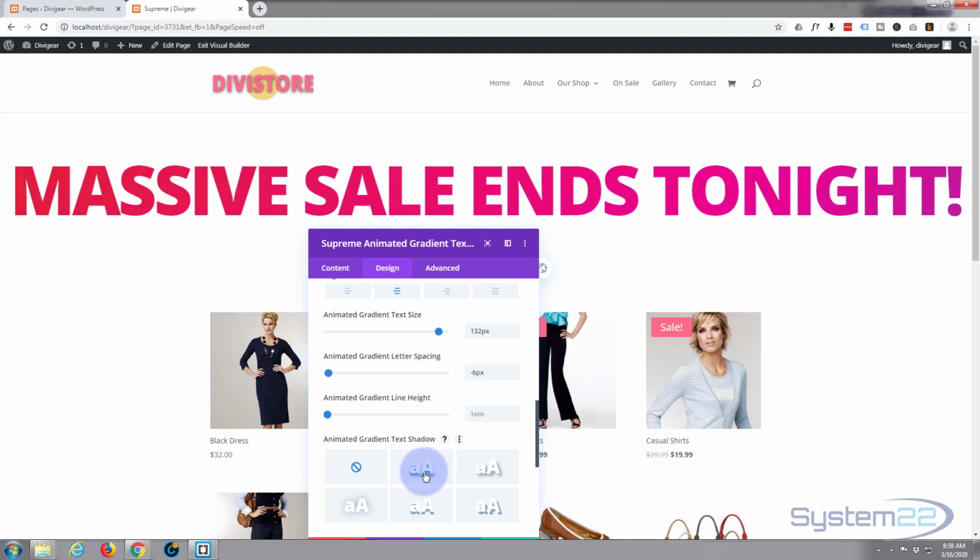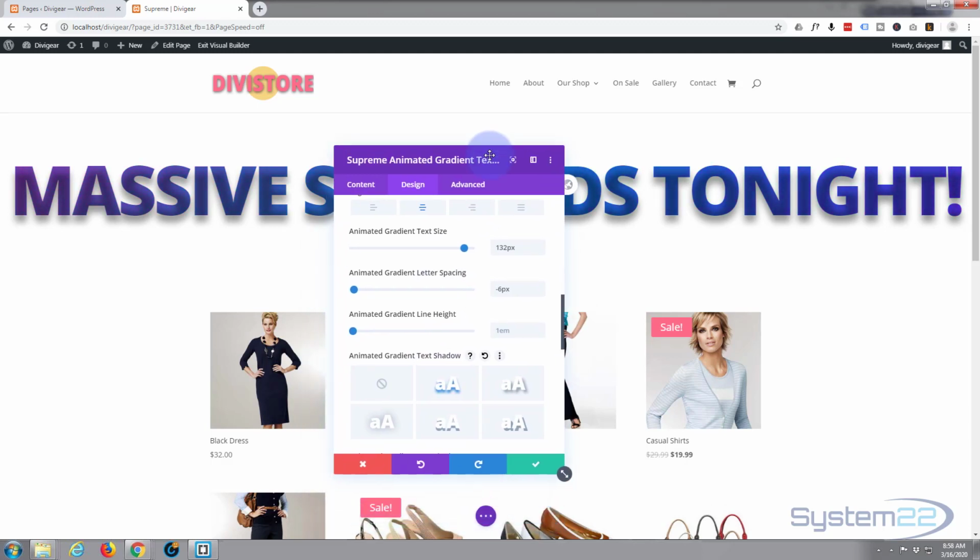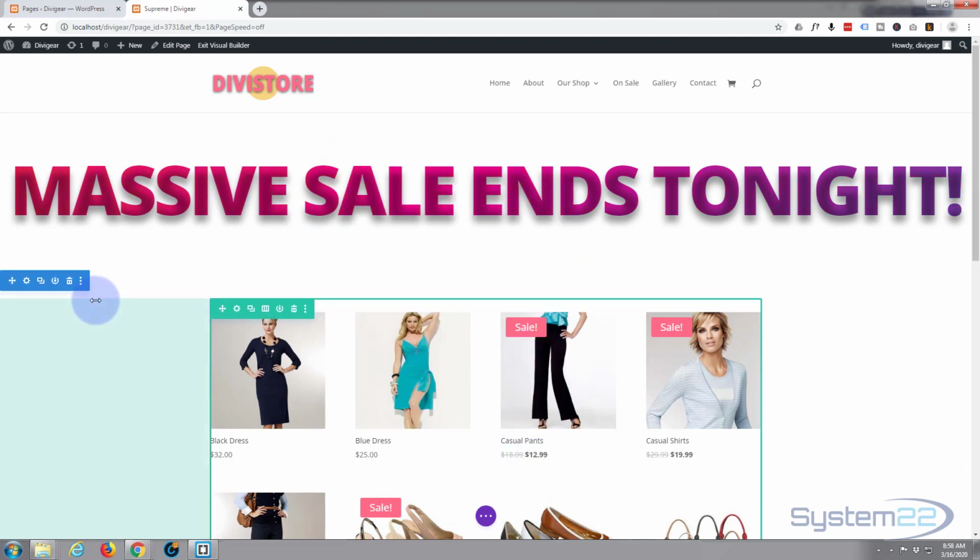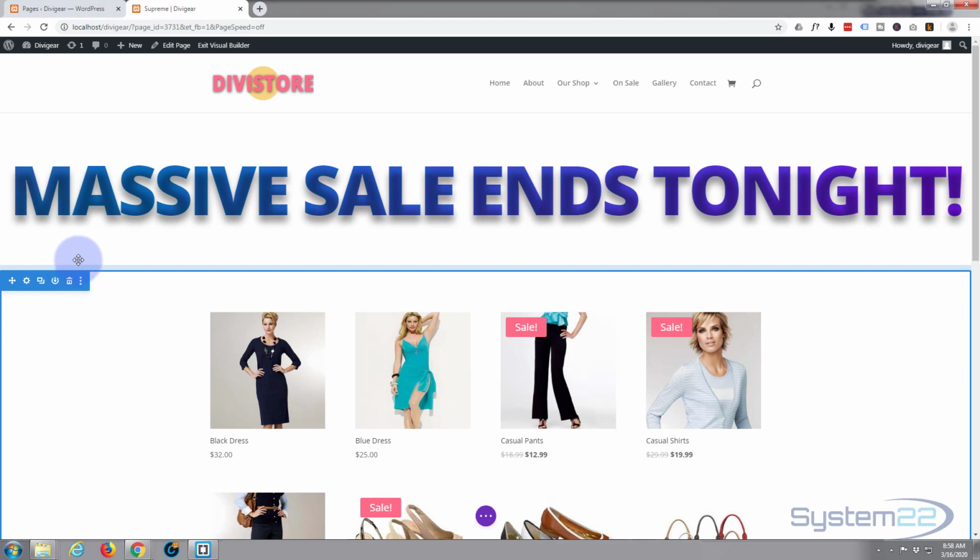I'm going to add a little bit of text shadow, which almost gives it an embossed effect because you can see the actual shadow within the letters themselves as well as below. I kind of like that, gives it almost a rounded 3D effect. So I'm happy with that. Last but not least, let's change our section and background color to make it stand out even more.